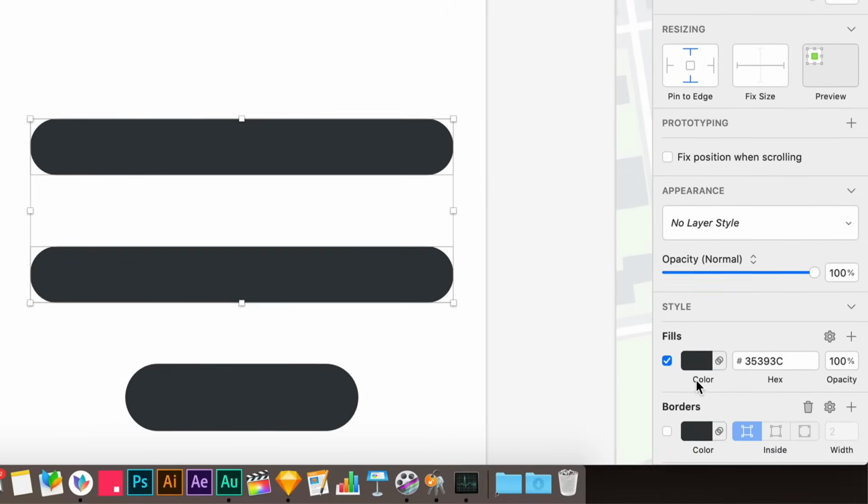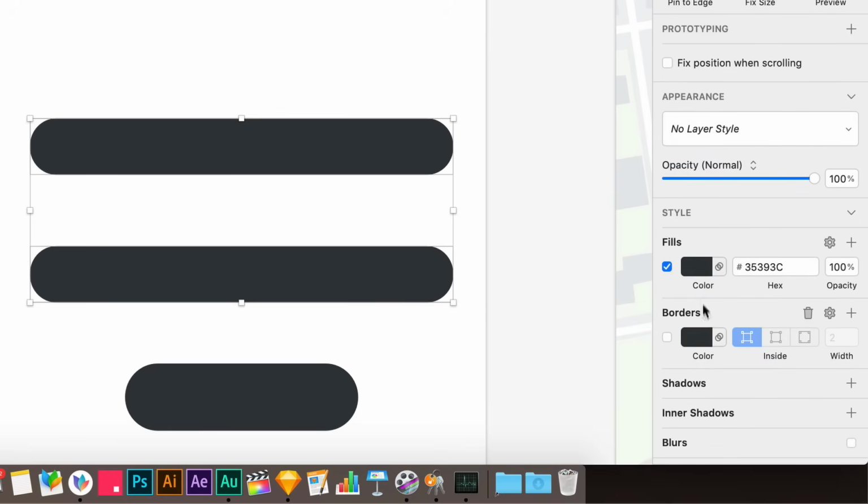So we're going to head over to the fills panel here, and you can see that it shows a little swatch of the current fill color. It shows a little icon right next to that swatch, which is something called blending modes, and we'll get into those shortly. And then we see the hex code and the opacity. The hex code is just a code for the exact color that's being used here.